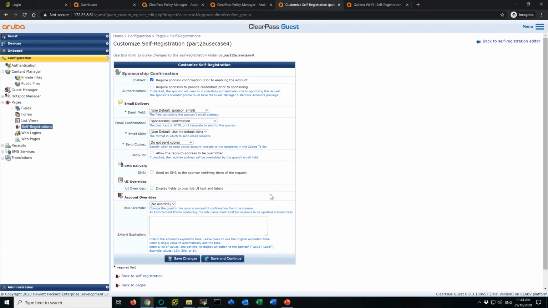But let's say after the sponsor approves this one, they want to give them another privilege. For example, by default, it can only get 12 hours, right? But after they get approval from the sponsor, the sponsor can choose how long they want to extend it to. So instead of 12 hours, the sponsor can say, okay, you come here, I can allow you to access the network for 1 week or 2 days, whatever, right? So we can do that by doing this one.